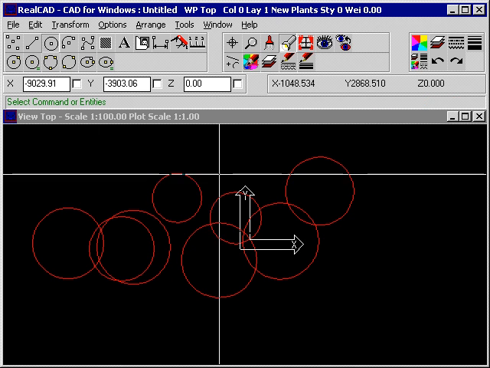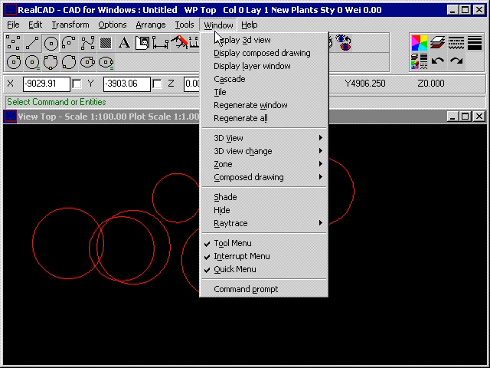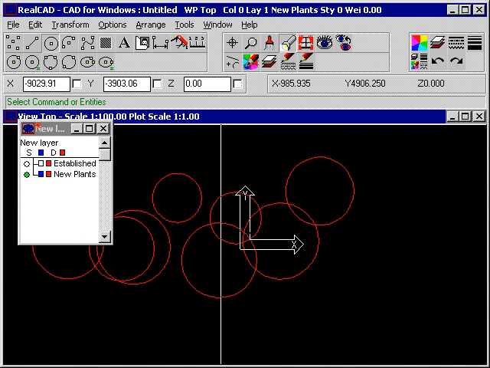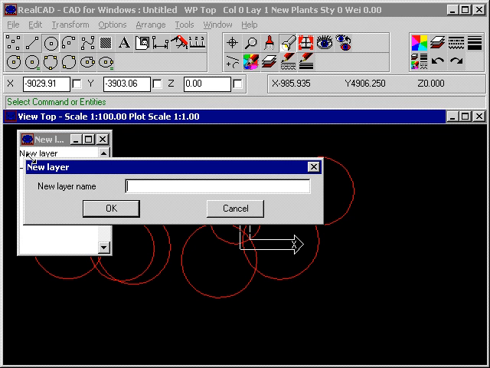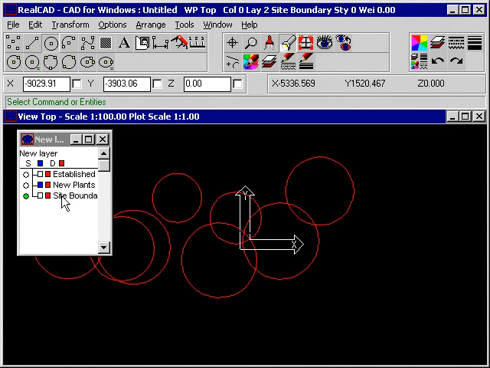Perhaps a more convenient way to access layers is through the Display Layer window. Here we have a new dialog box which displays named layers and allows us to create brand new layers by selecting a new layer from this box. We'll call this new layer Site Boundary. Select OK and a new layer is generated.